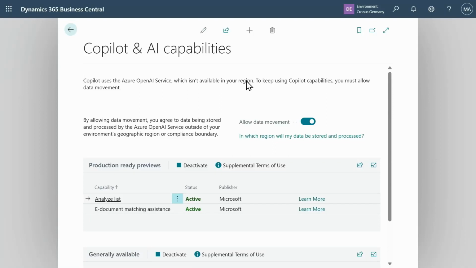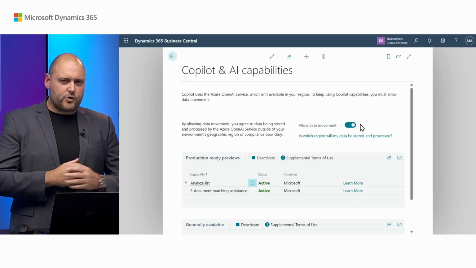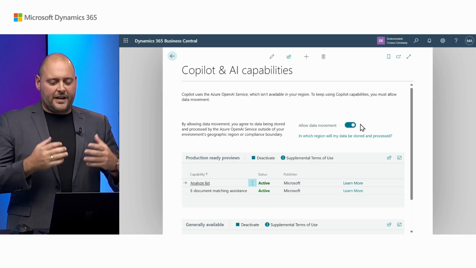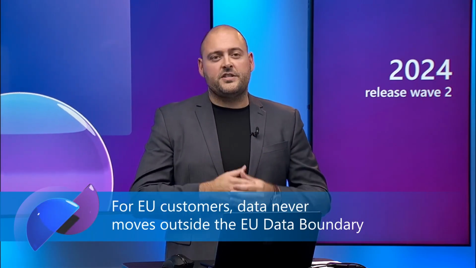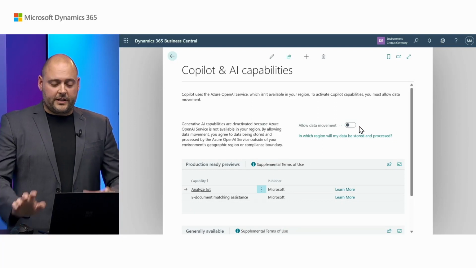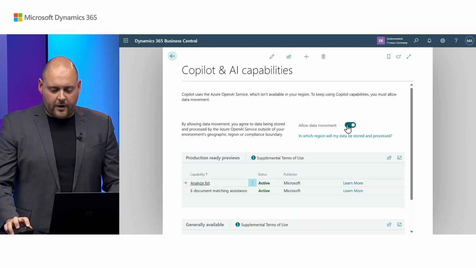So for that, I want to illustrate the difference from region to region back in Business Central here. So here I am back in my German environment, which is of course deployed to my Germany Azure data center. And notice here how I have a switch which allows data movement, and that's because there isn't an Azure OpenAI service in that same region. So for Copilot to function, it needs to actually contact Azure OpenAI service, which resides in a different region. In this case, it's in either Sweden or Switzerland. But as an administrator, I have the power to decide if that is something I'm comfortable with, so I can choose to turn it off or turn it on.